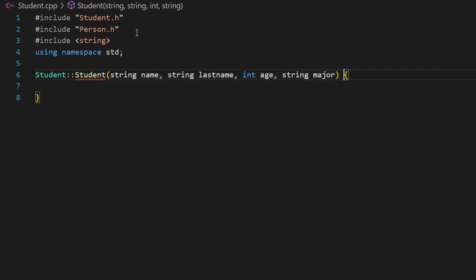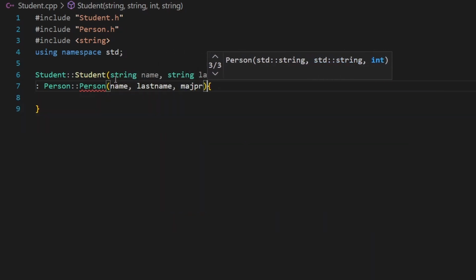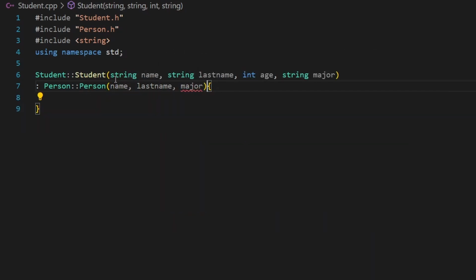Okay? Now, as always, we need to make sure that we initialize the base class constructor before we initialize the student class constructor. That's why I included the person.h file right here, in order to access the person constructor by saying person first and using the scope resolution operator to access the constructor of this class. Now I'm going to pass for it name, last name, and major like this. So we will initialize these data members. And I made a mistake. I should say age right here, not major. Okay, now that works properly.